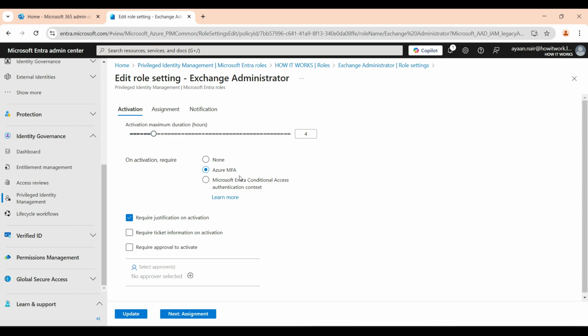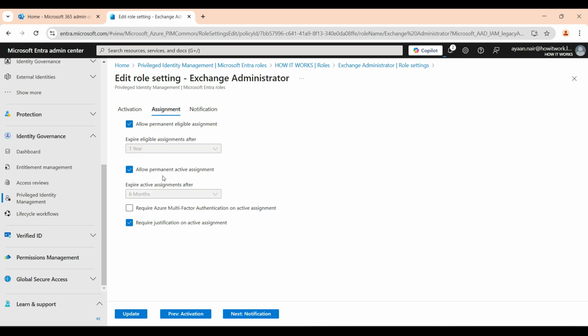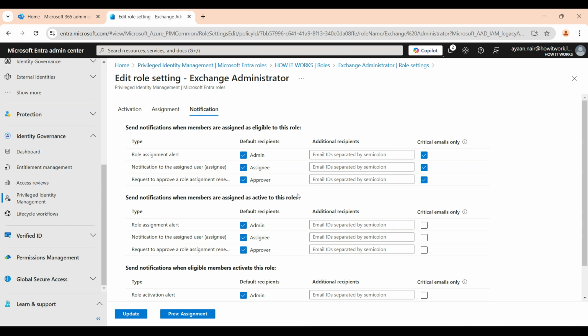Azure MFA multi-factor authentication needs to be completed before the role gets activated, and also I need a justification for the activation. You can choose the third option wherever you need that role to be approved from your manager or whoever is the authorized person. Then you choose this one and select the approver. Okay, I'll just select update, and in the assignments you will see this is already configured, and the notification is chosen, so you can just update and the role will get updated.